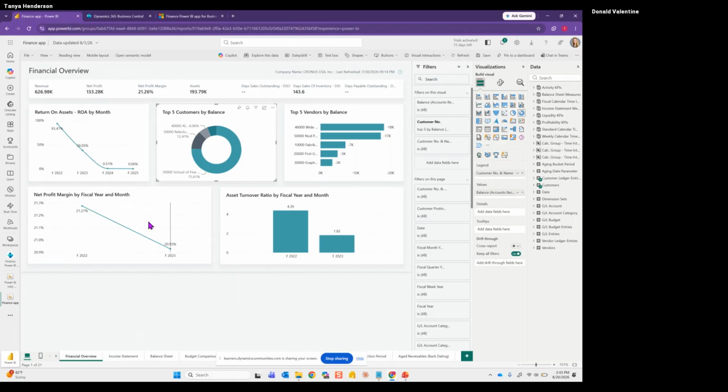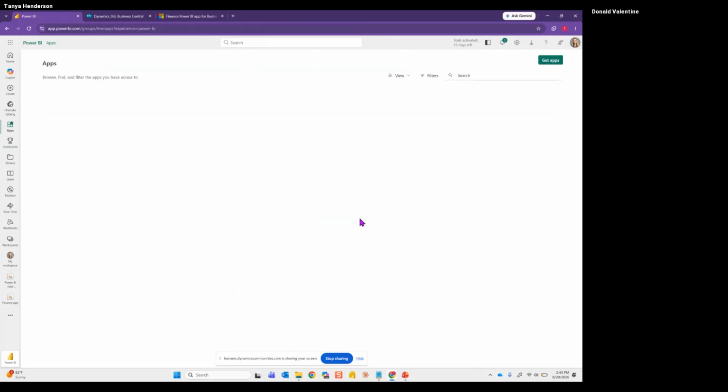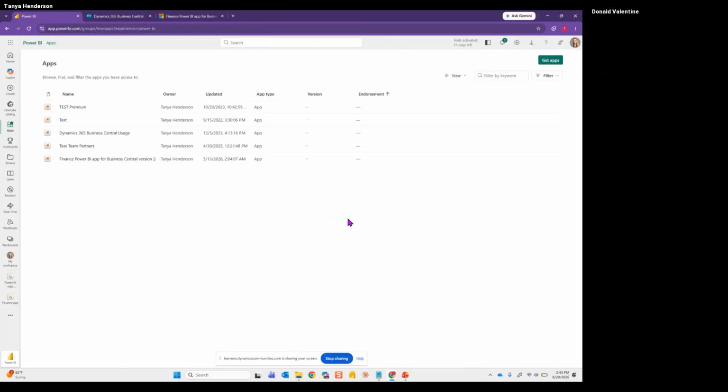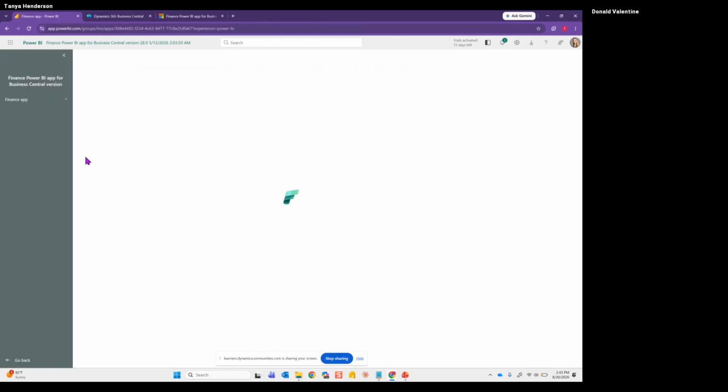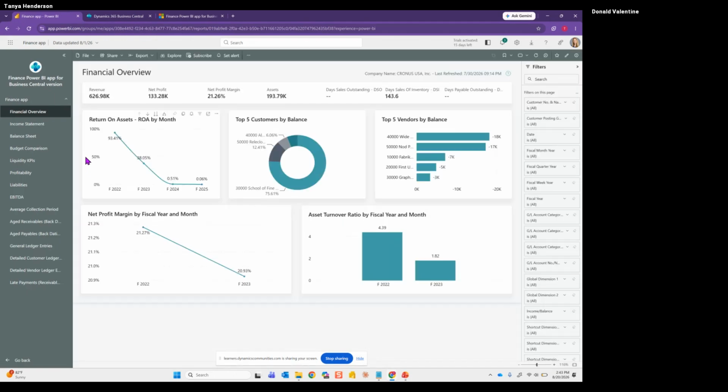If I'm looking at the apps per se, they'll appear on the top left right there. If I go up there, it's going to ask me, I'm not going to save that. But if I come up here, now you'll see that I have my apps, and this is where I would have all the different apps named. And this is where I can see my finance app now in here also.